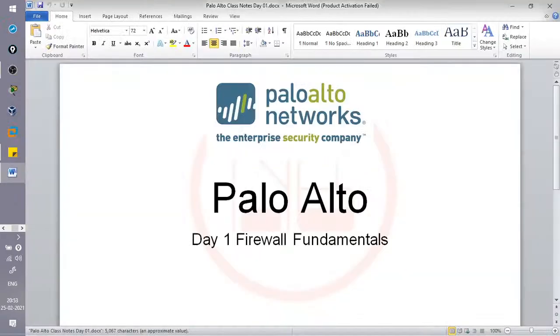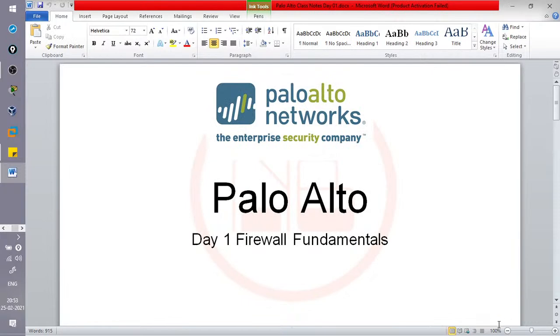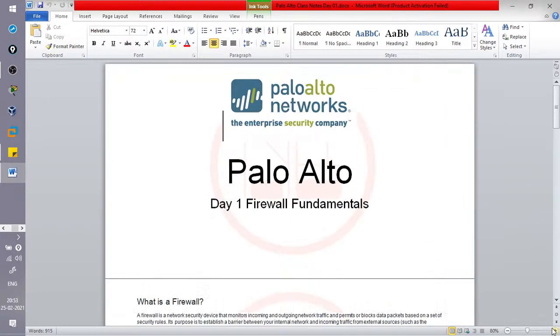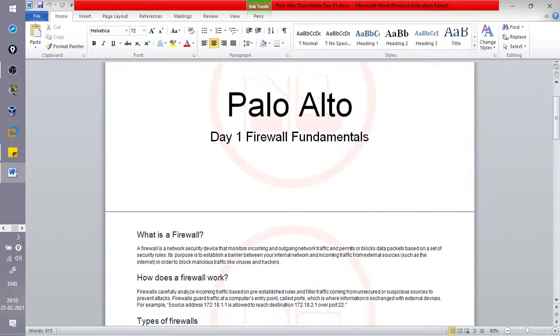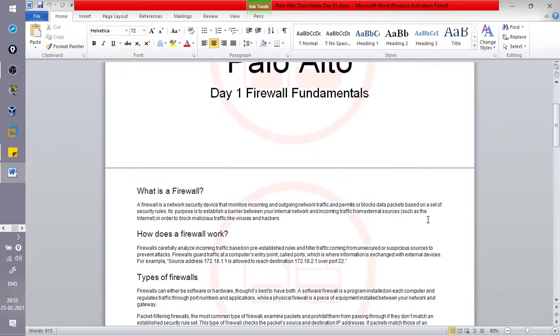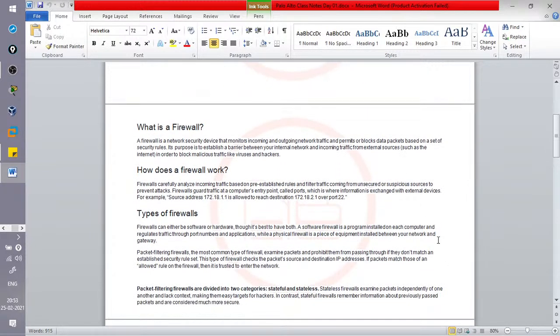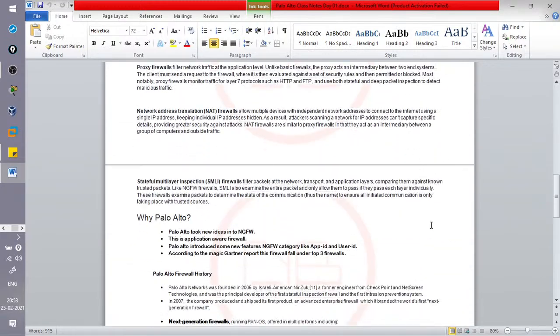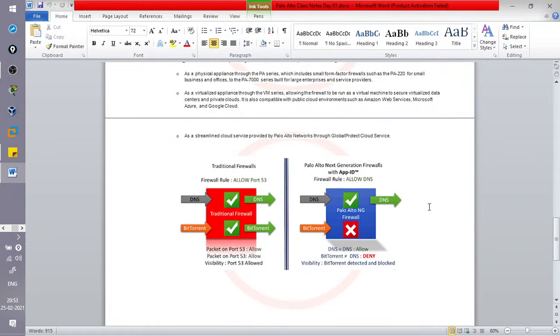Okay, guys, let me show you some class notes as well. On a daily basis, I'll be sharing these types of class notes. Suppose today we discussed firewall fundamentals, like what a firewall is and how it works. You will get these kinds of notes each and every day, at the end of the session, as a book or class notes file from me by email.